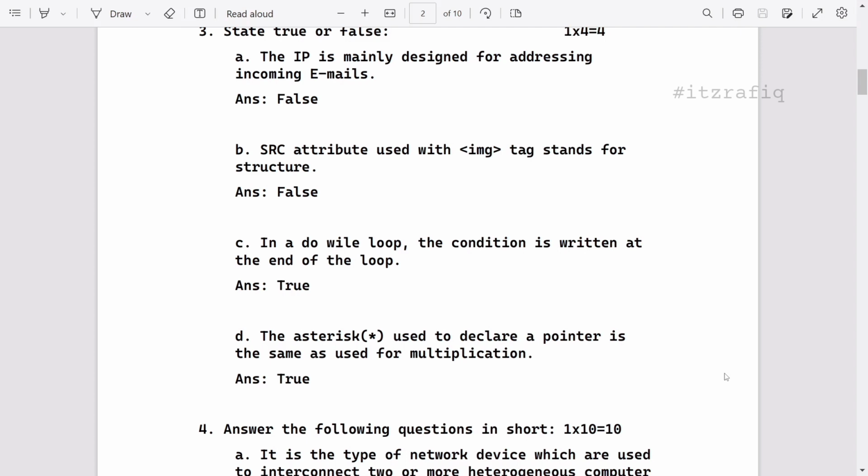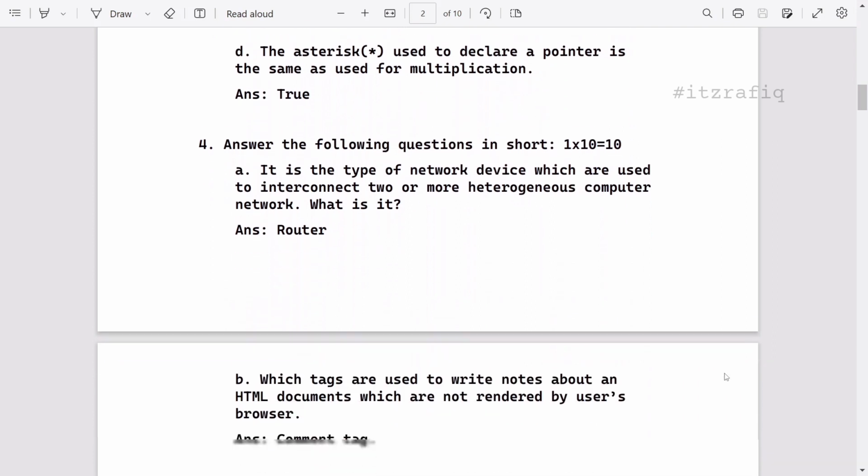In a do while loop, the condition is written at the end. It is true. The asterisk used to declare pointer is same as, it is true. We use the same asterisk only. There is no two asterisk symbol in the keyboard.